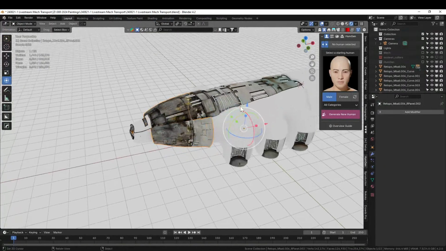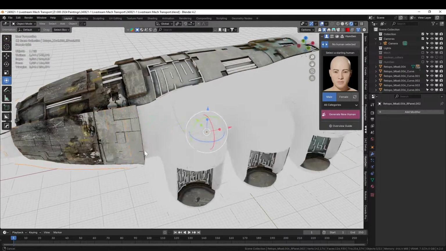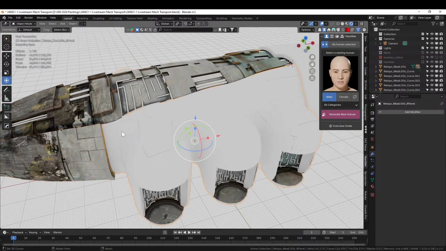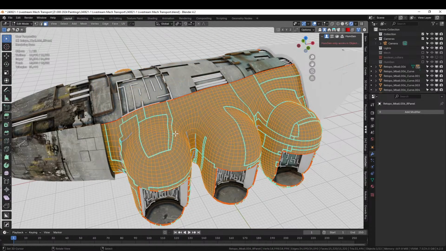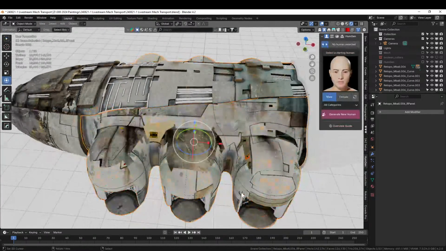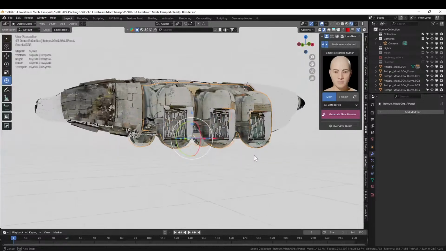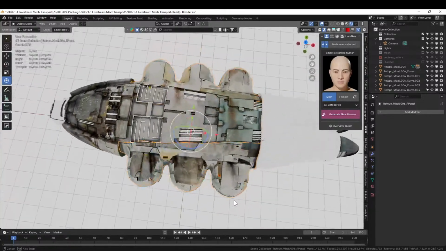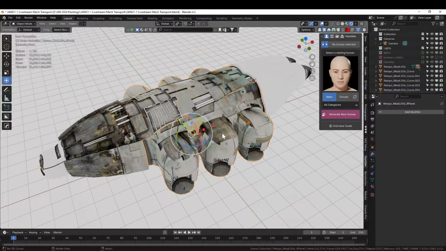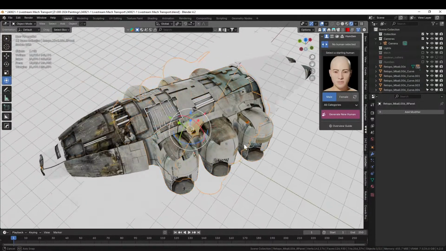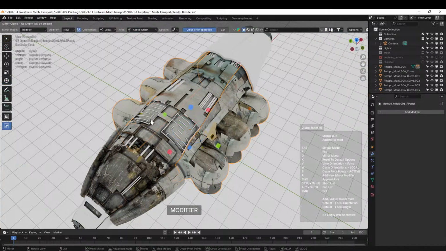Let's keep going. This piece, I mean, let's see. Tab, A, U, cube projection. Gets a bit weird around those tops, but it's not bad. I kind of want to see what it would do though if we mirrored it. And I like that side better, I think.